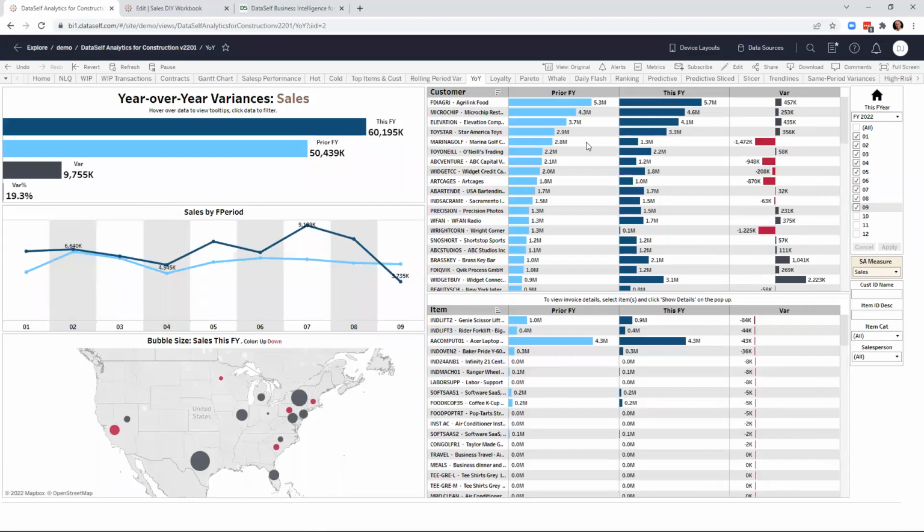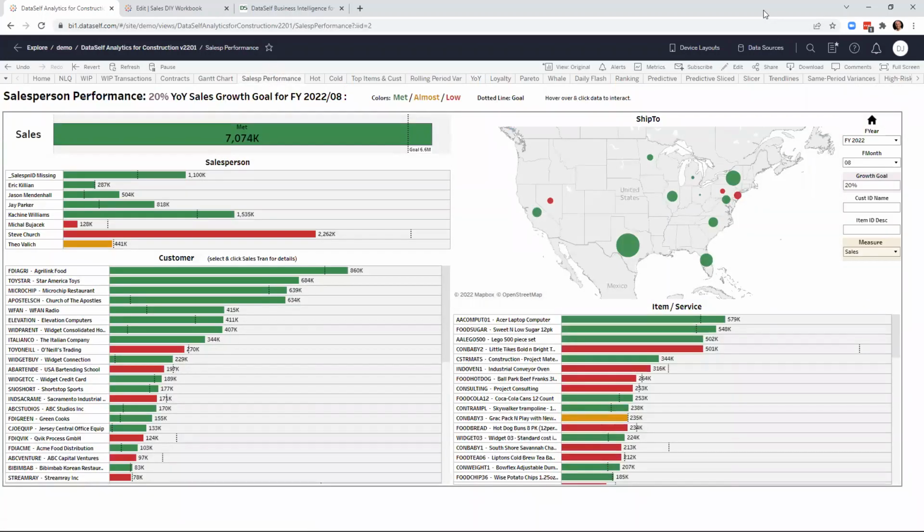Another dashboard that is really popular in our client base is salesperson performance. So if you have salespeople and you want to see how they're doing versus the quotas, this dashboard is a way to see the total for a period. Have you met the quota? If yes, it's green and it's above the quota. Then you can see a breakdown by salesperson.